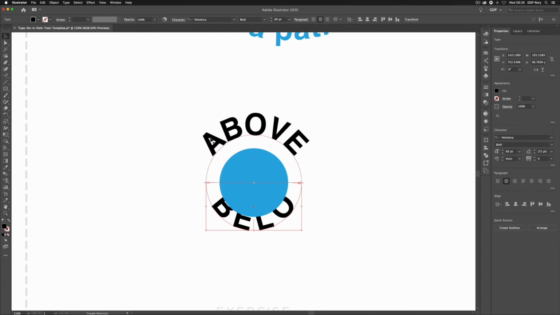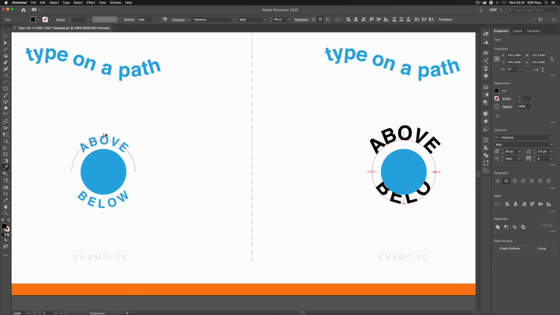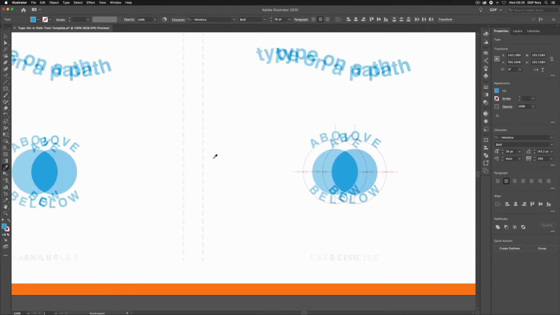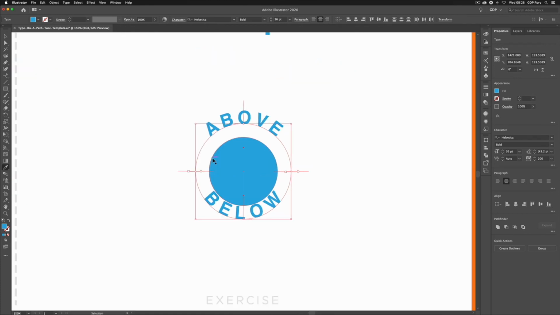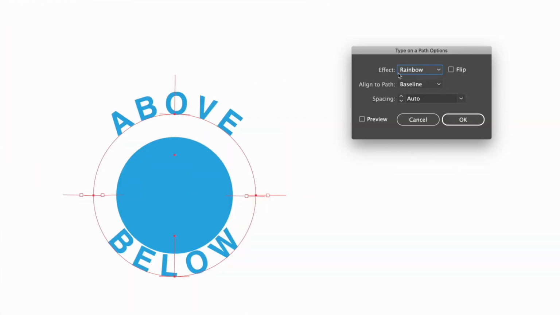So what I'll do first is select both of these, and I'm just going to adjust some of the formatting. Again, I'll grab my eyedropper tool, scroll across to the left, and I'm just going to take the formatting from the text on the left hand side. That's going to be a little bit more appropriately sized. And now I'm going to double click on my type on a path tool. So if I do that, you'll see we get type on a path options here.